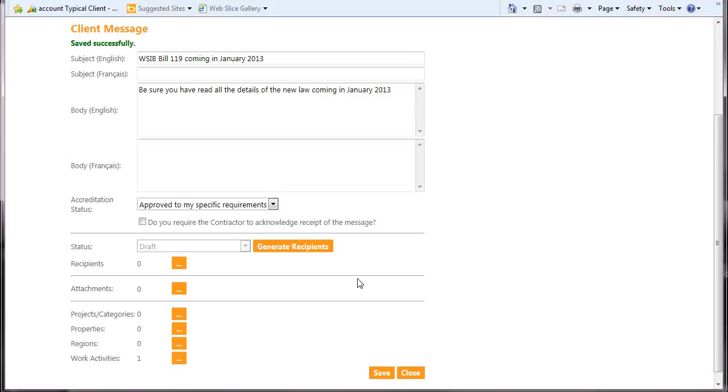The recipients of these electronic messages are taken from our database. To filter who will receive this message, select from the pull-down menu beside Accreditation Status. Here you can choose from Approved to My Specific Requirements, Contractor Check Accredited, and All Statuses. For today's example, we are going to use All Statuses. You can also see that there is an option for you to request that a contractor acknowledge to you that they have received this message. Click on this square if you'd like an acknowledgement. When you are done, again click Save.